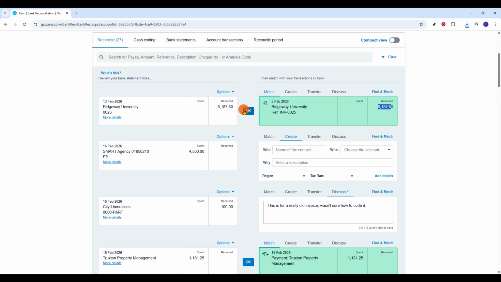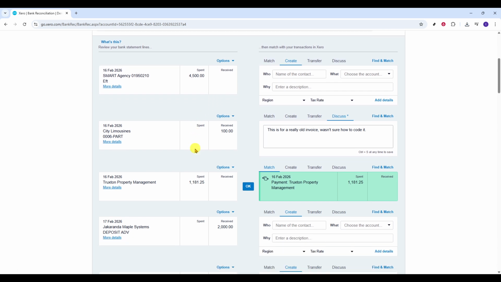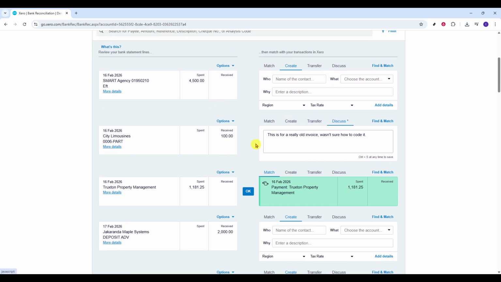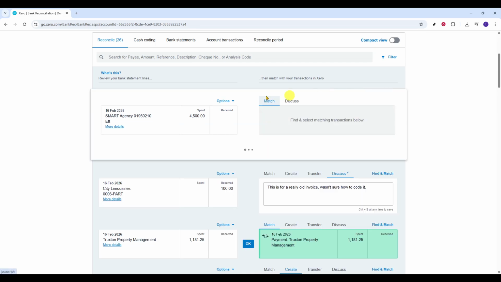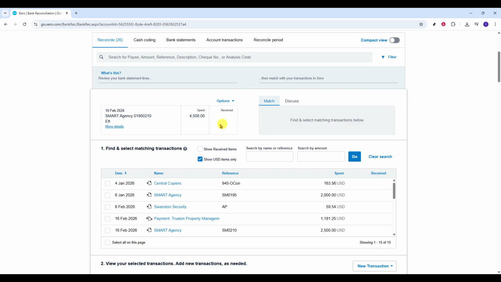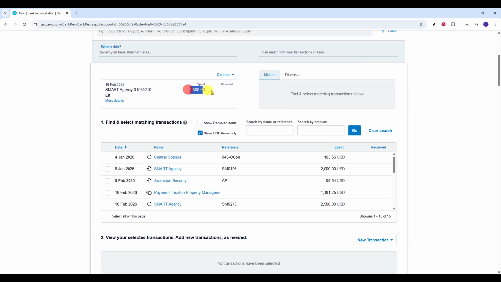Let's say you're dealing with money spent from the account. To reconcile a spend, you want to match that outgoing bank line to the correct bill or transaction already recorded in Xero. On the right side of the line, click Find and Match. This opens a panel with open bills, expenses, and other items that could match the bank line. Use the checkboxes to select the correct item or items.